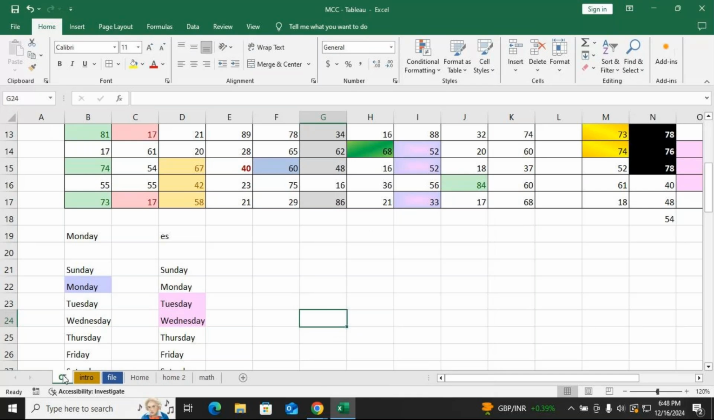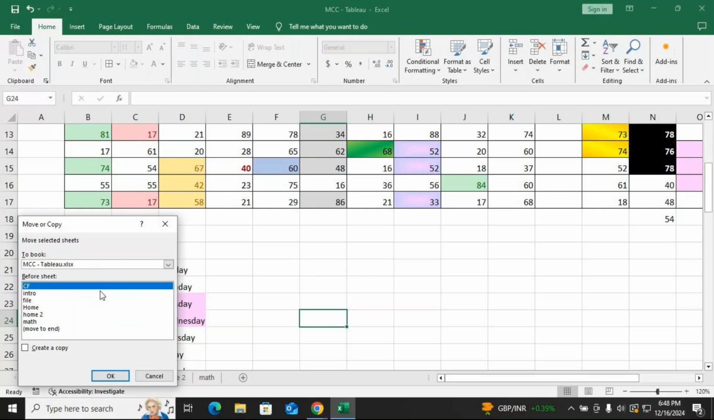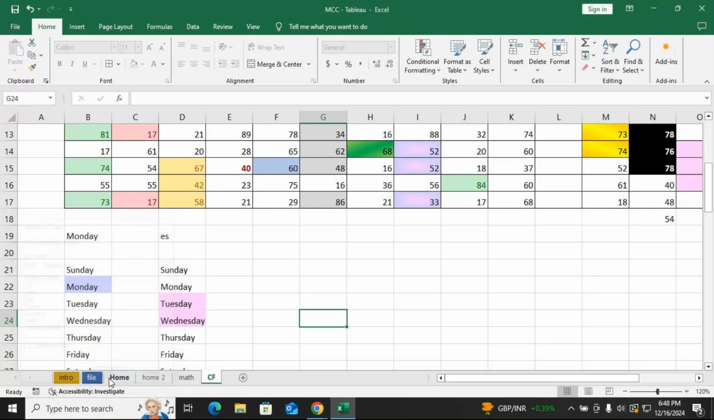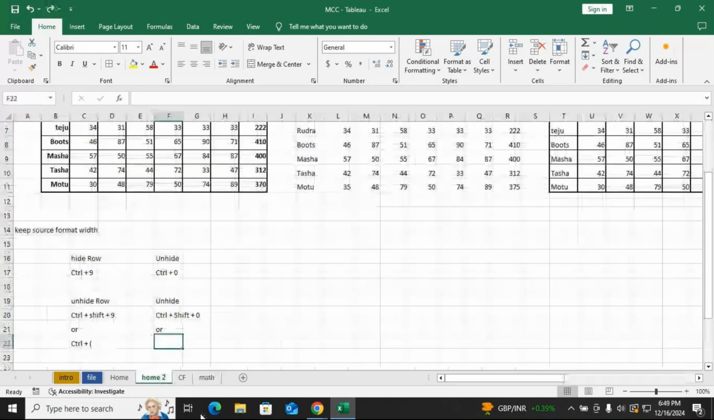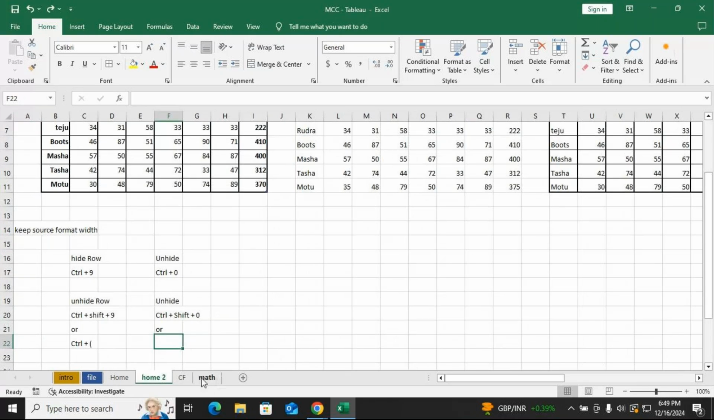If I want to move this to the end of the page, again right click, move or copy, move to the end, click on OK. Now it has been moved to the end. I'll again bring this Max sheet to this side. Or now I want the Max sheet to be brought to the end.